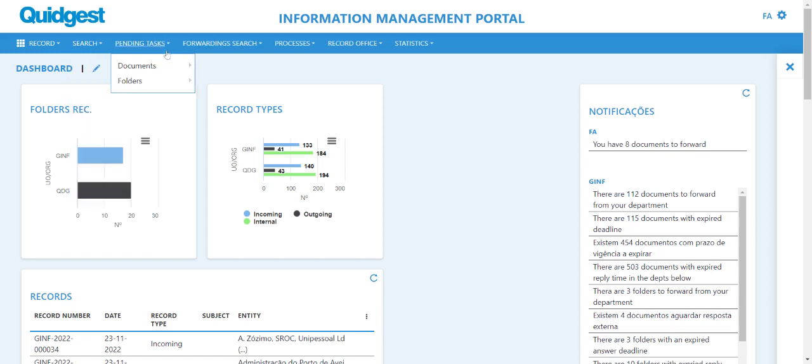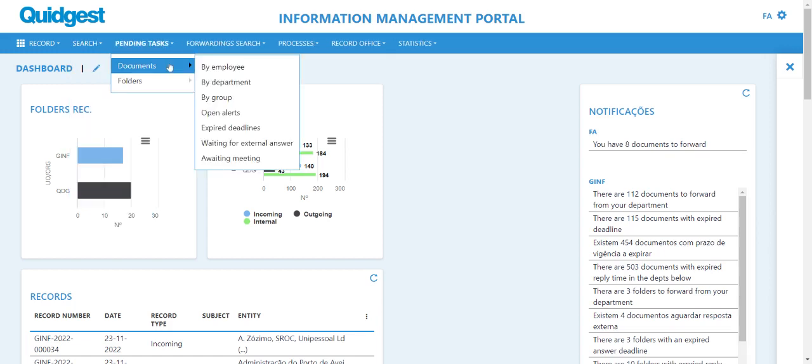But the pending tasks will give me access to my direct to-do. So either I need to sign a document, or I need to check information that has reached the team and it needs some treatment.